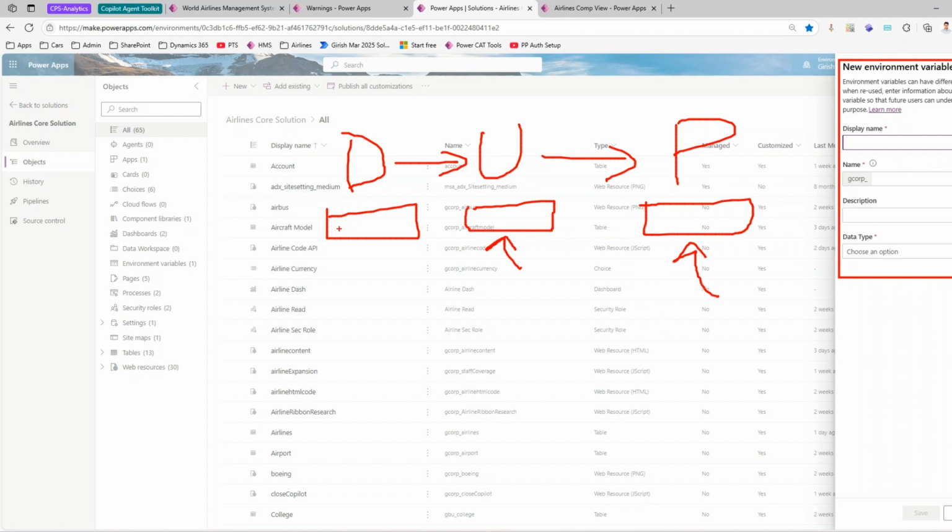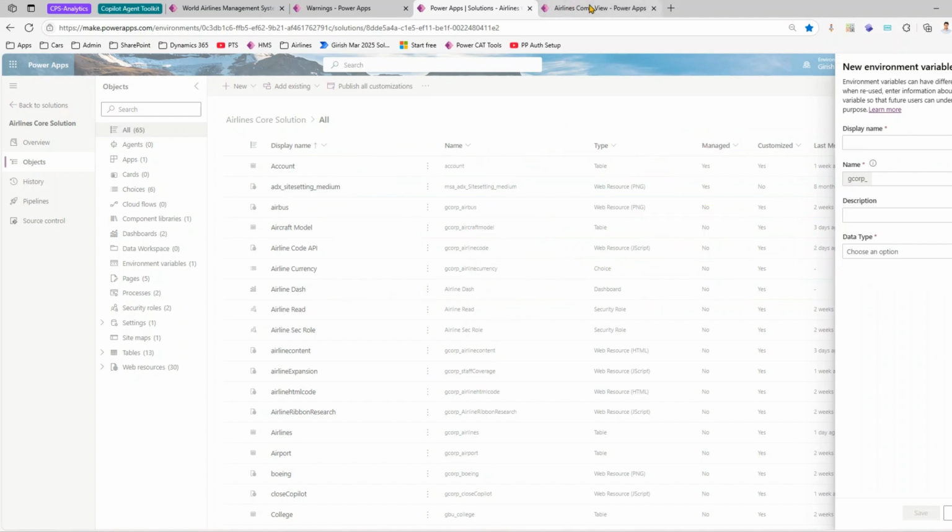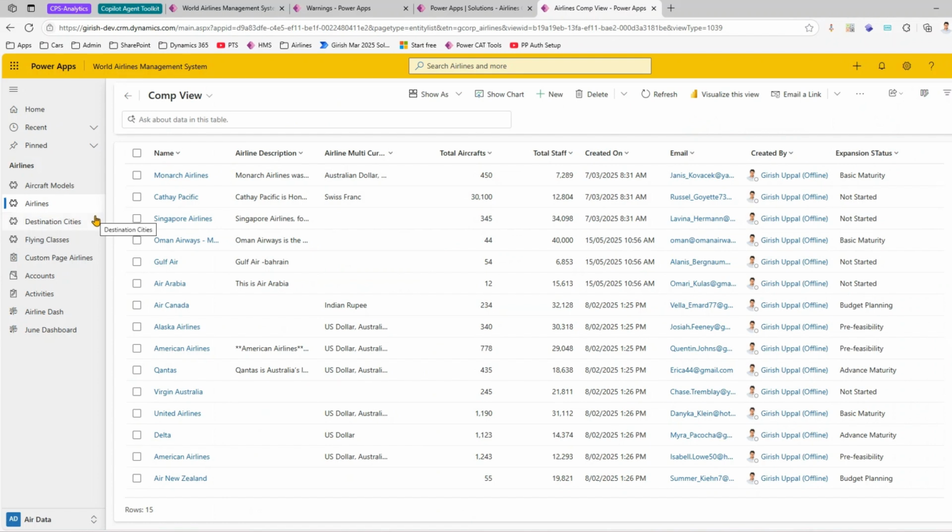Now, the use case would be like, say, if you have a developer environment URL or UAT environment URL. Now, those URLs will be different across all the environments. Now, all these values are dependent on a specific environment, and that's why you would like to use an environment variable. Now, in our example, I will just show you in a model driven app. If we just want to know which environment this particular record belongs to, whether it's a dev, whether it's a UAT, whether it's a prod.